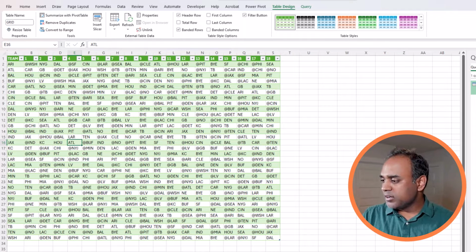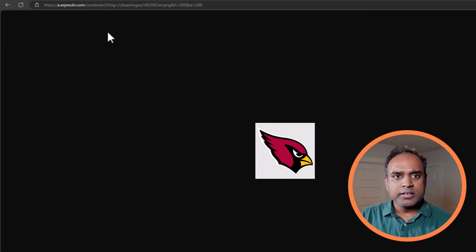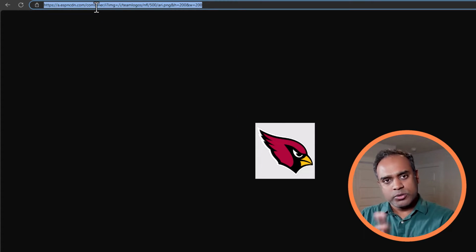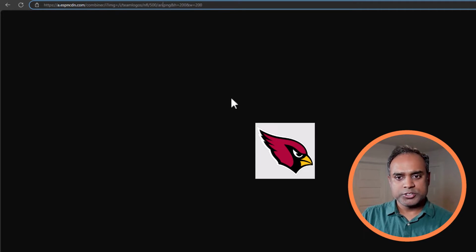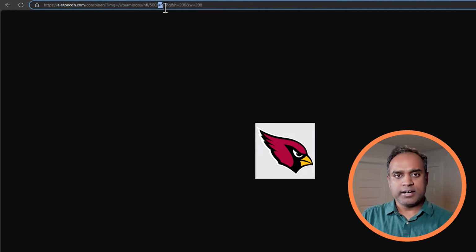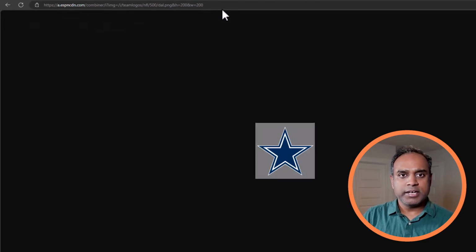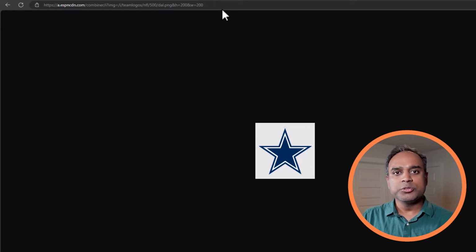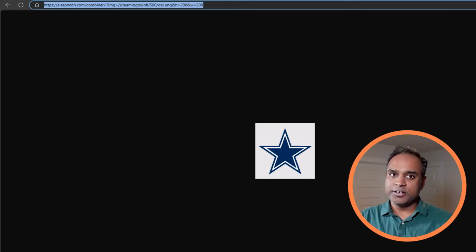So for this, I want to first show you on the website, ESPN.com. I found that the logos are stored in this URL structure. This is the URL structure for Arizona Cardinals. You will see that after the 500 slash, there is ARI as the abbreviation for the team. So if I change this to, I don't know, DAL, and then hit enter, I get Dallas.